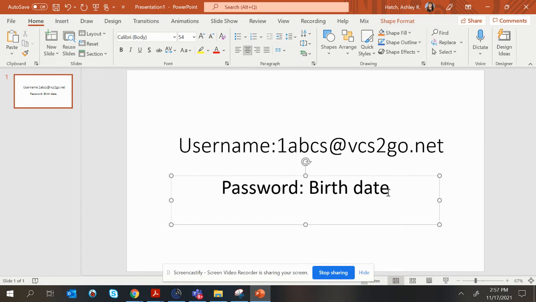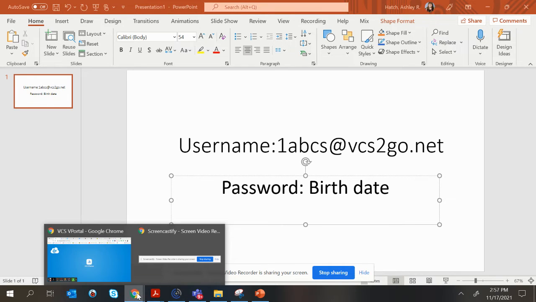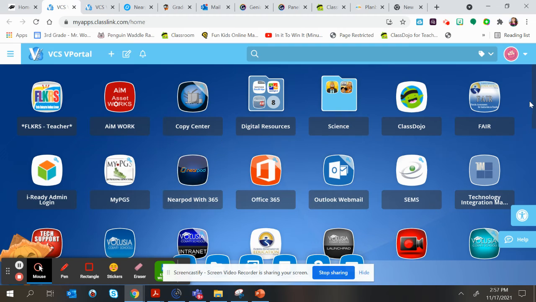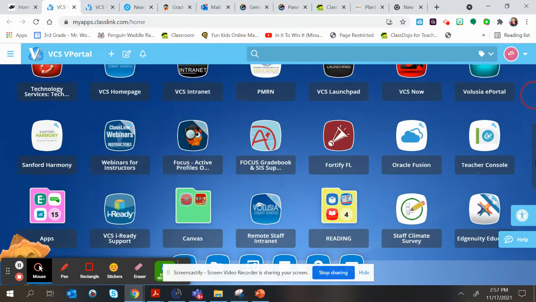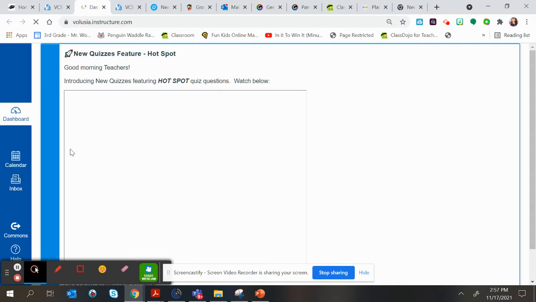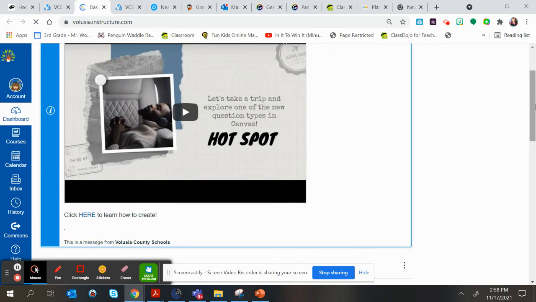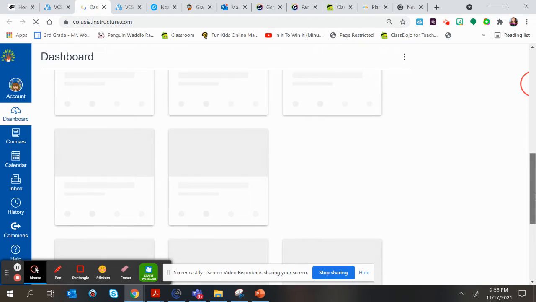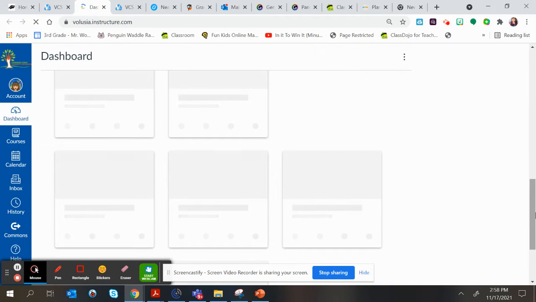And then, of course, their birth date is their password with no slashes, just the numbers. Once they get into their vPortal, now, of course, I have extra tabs, but they're going to go to Canvas. So if they click on this, that I say looks kind of like a flower, click on the flower, and it's going to open up their Canvas. Once I get into my Canvas, I'm actually going to have additional tabs because I'm a teacher. But they're going to have one that has a lion, and it says 5th grade math.